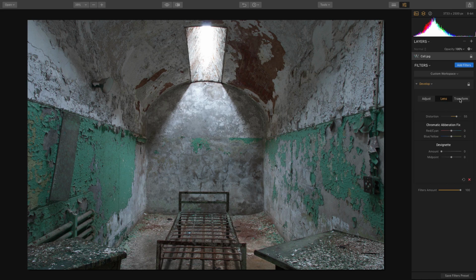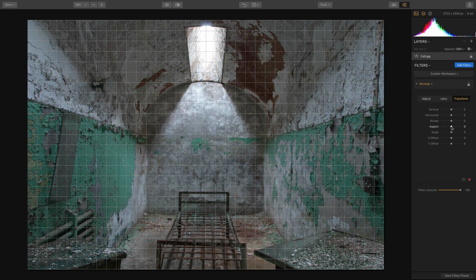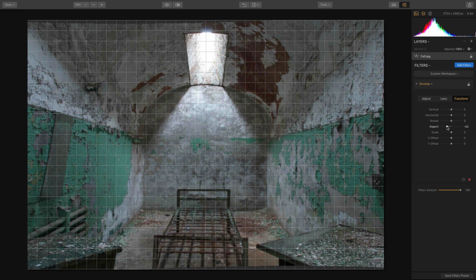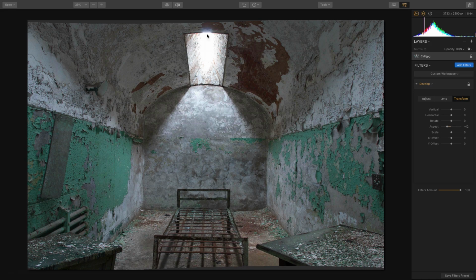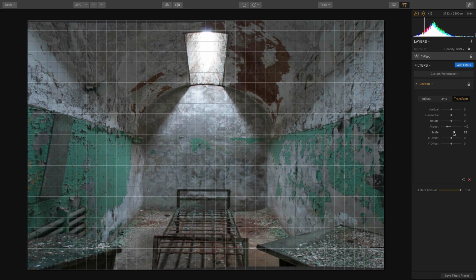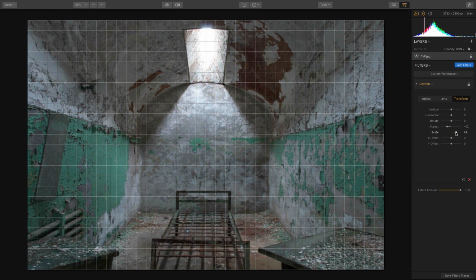Next, I'll go over to the Transform tab in the Develop filter. And here I'm going to use both the Aspect slider and the Scale slider. The Aspect slider will stretch the photo out left to right, making it appear wider. I'm going to slide it to the left about to there. And now you will notice that there is some gray appearing both in the top of the photo and in the bottom of the photo where it's been overstretched. So this is where I use the Scale slider, and I will drag that to the right, and that will bring the photo forward and fill those gaps. I think about there looks good.